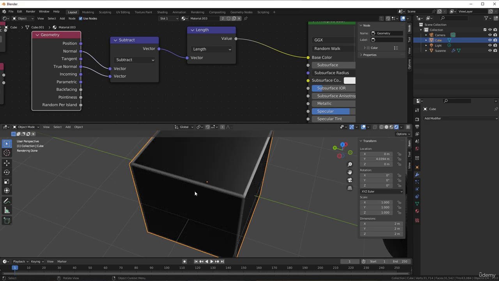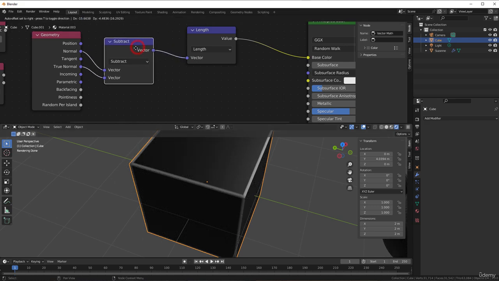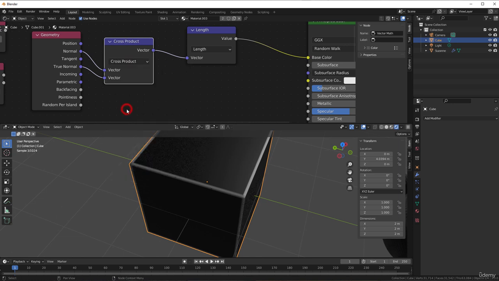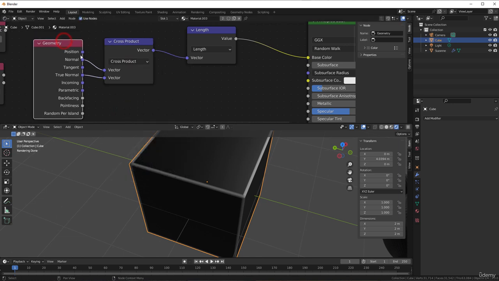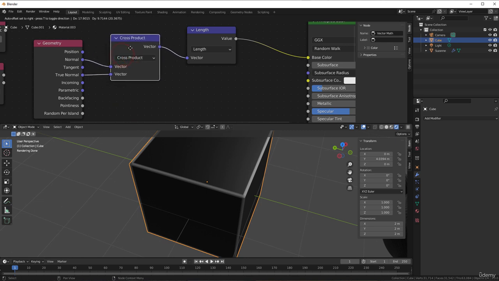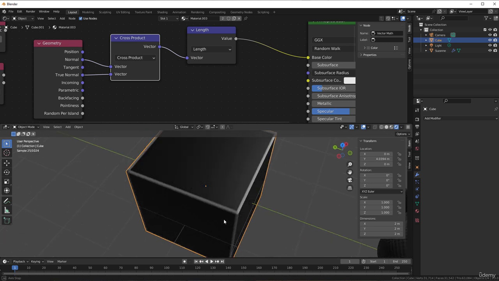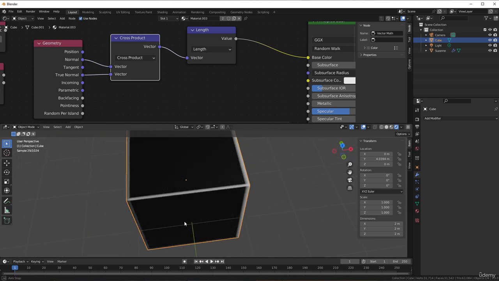And you can do this in different ways. So using the subtract is one way. You can also use a cross product, which also will take the difference between those two more in a 3D way, but the result will be exactly the same as with subtract in this case.